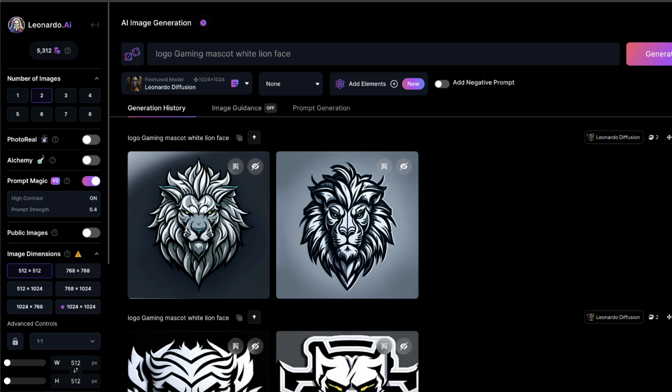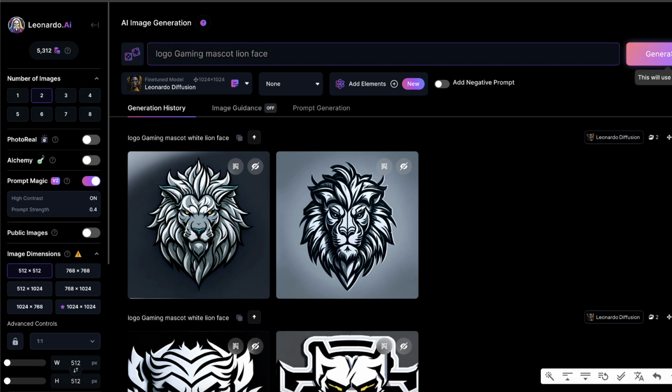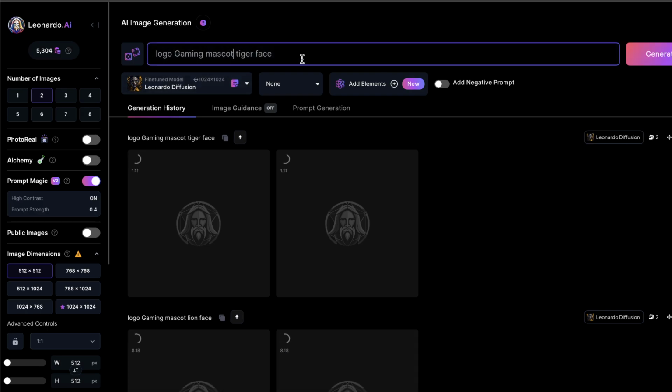We could test this and you can create different variations. So once again, keeping prompt magic on, version 2, by the way, not version 3, but version 2, I can go over here. And instead of white lion, let's just type in regular lion, see what comes of it. Hit generate. Then we could do here, instead of lion, we could type in tiger. I could hit generate. I could type in white tiger, just like that.